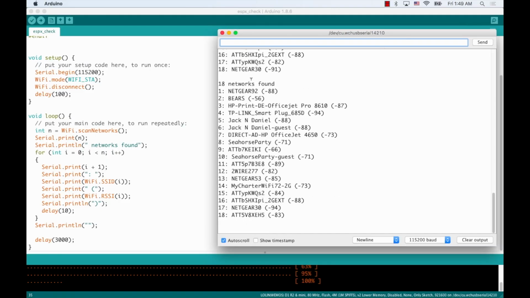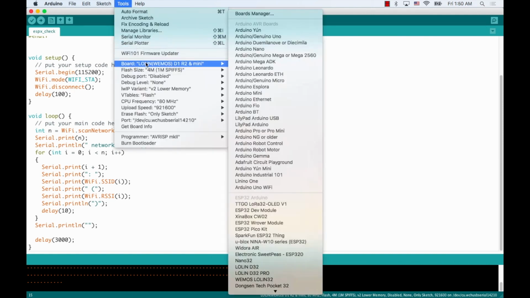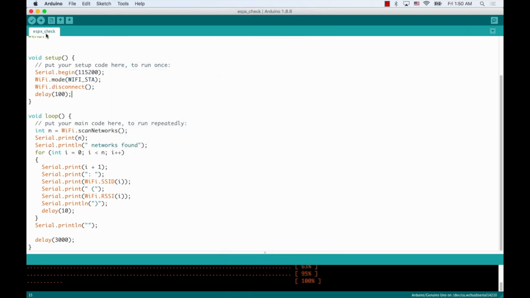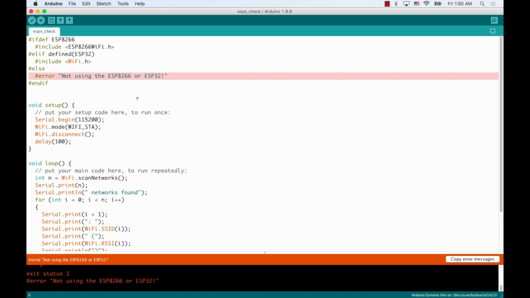So one more test we can do is just select another board, let's say the Arduino Genuino Uno, and try to compile the code. We can see that the error that we wrote, that we're not using the ESP8266 or ESP32, is printed out. So indeed, that statement is working.